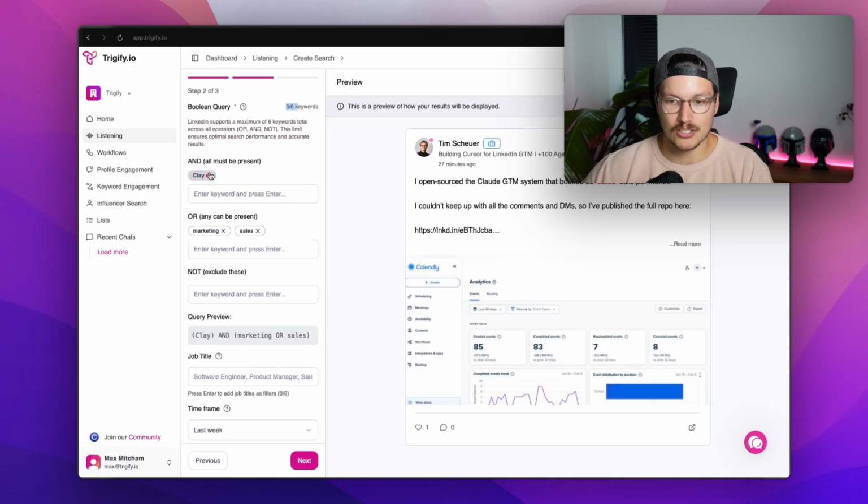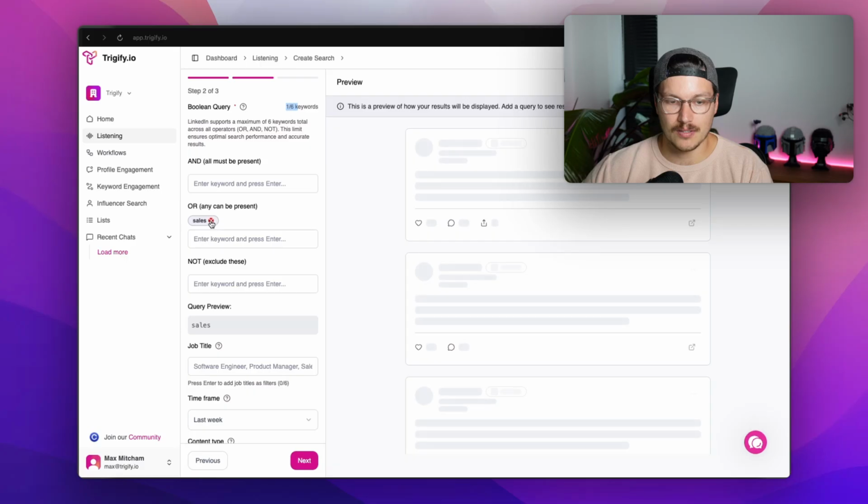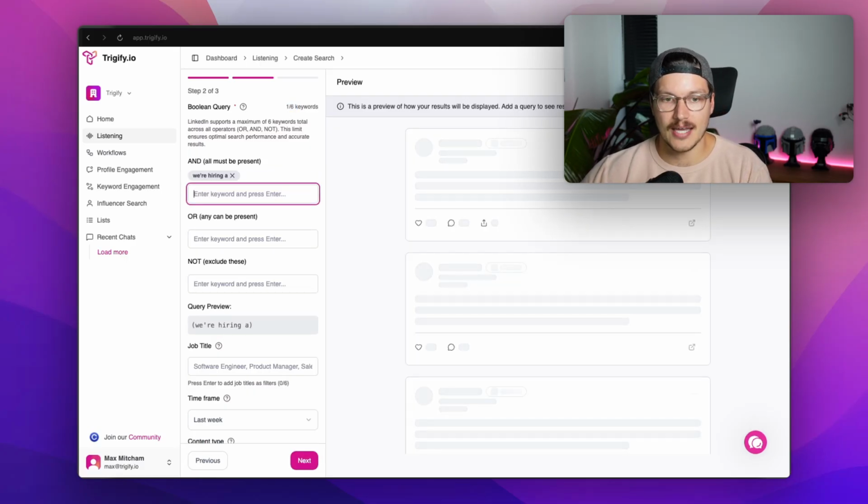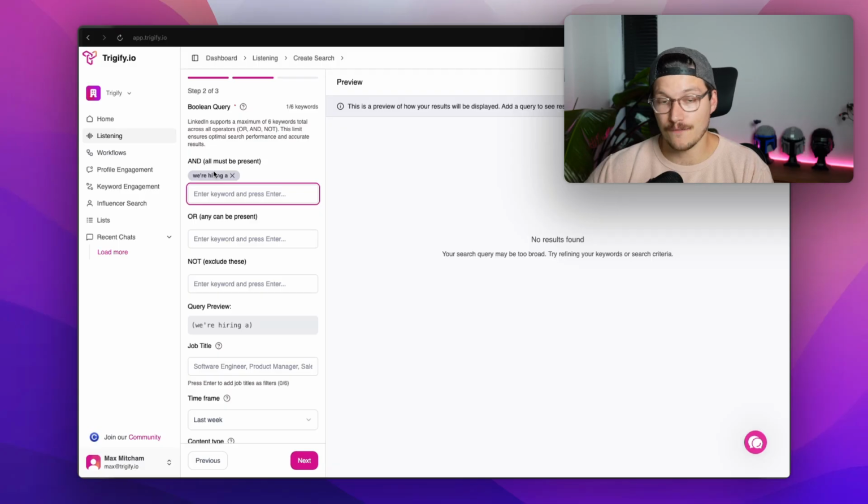Now, just a quick distinction. If I was to enter in something such as "we're hiring a", this actually counts as 1 keyword. This is a phrase. So a keyword is a phrase or a keyword, for example.